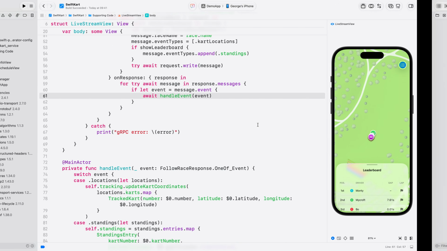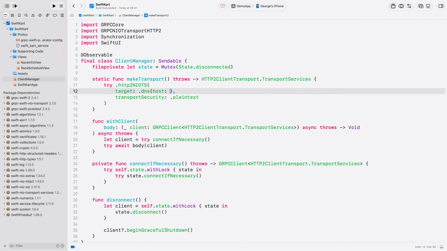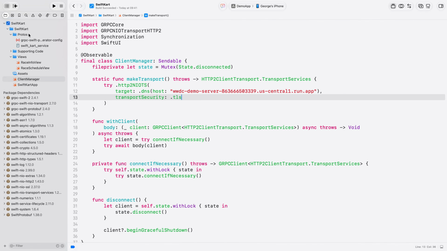I'll switch back to the app and open the client manager. I'll update the connect target to the DNS name of the service from the deploy command. Then I'll enable TLS by changing the transport security option from plaintext to TLS. Let's test it out.